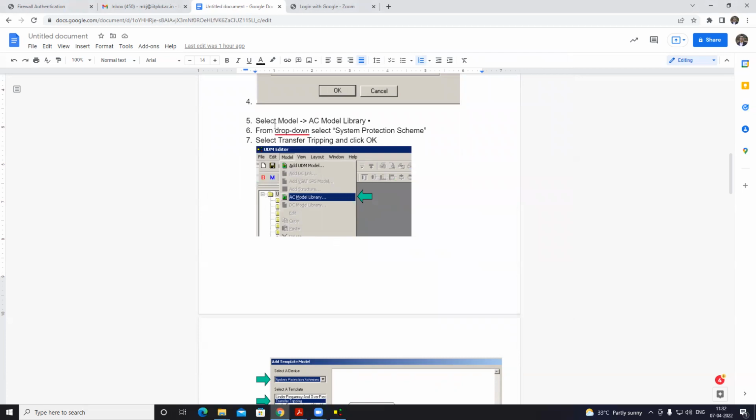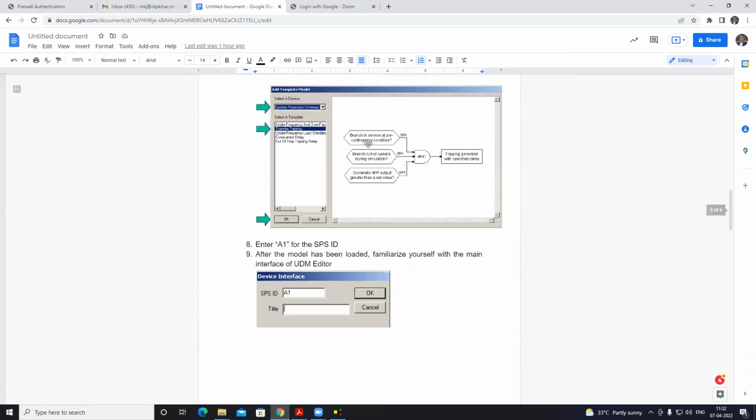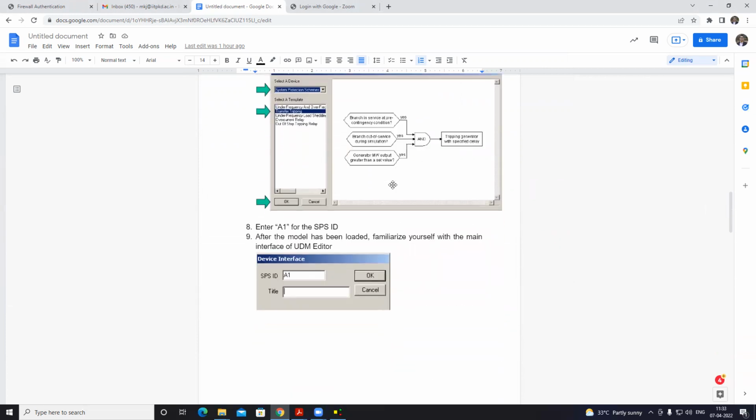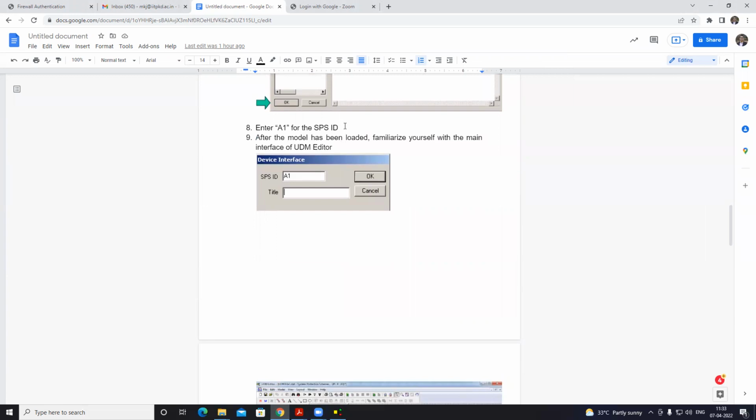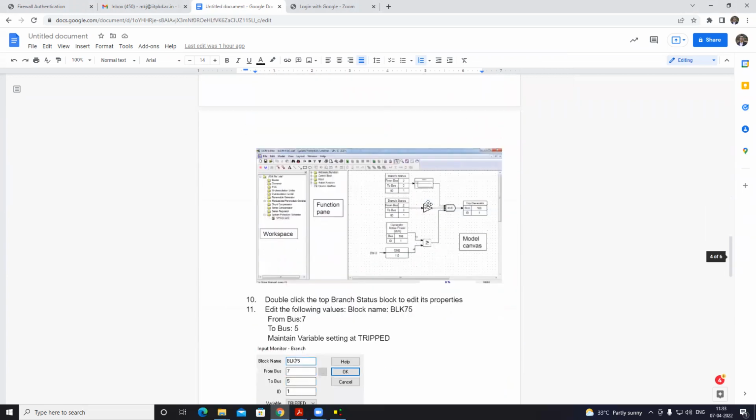So this is what I have done. Step number 5 is done, 6 is done. Select transfer trip and click OK. Already that is done, and this is what you are seeing, right? And already I have given the SPS ID also. Correct.